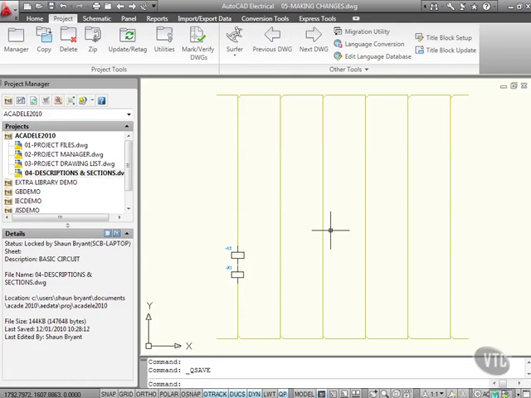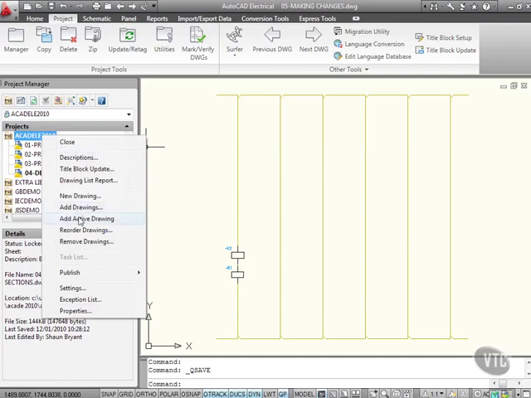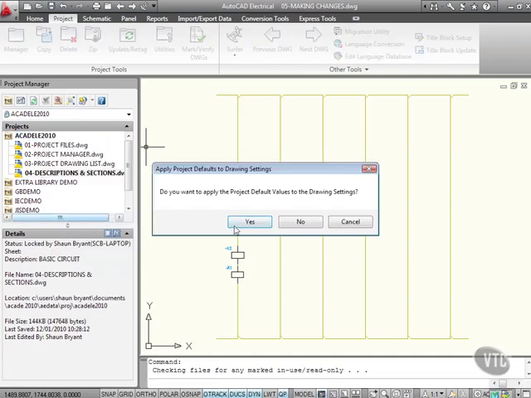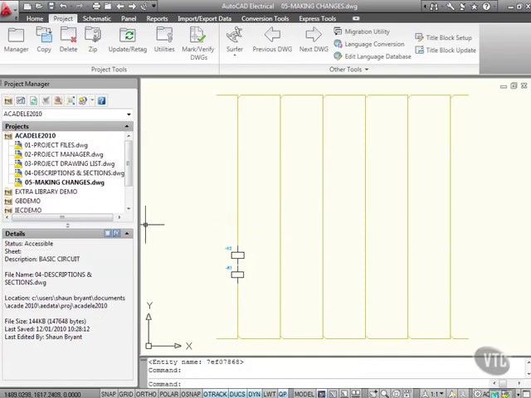Now, as you can see, I'm in another drawing, and that drawing is called 05 Making Changes. I haven't added it to the electrical project yet. I'm going to do that now. So again, it's a right click, add active drawing, yes to applying the project default value. So that adds that to the list.